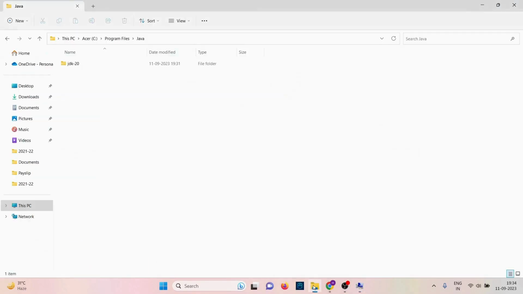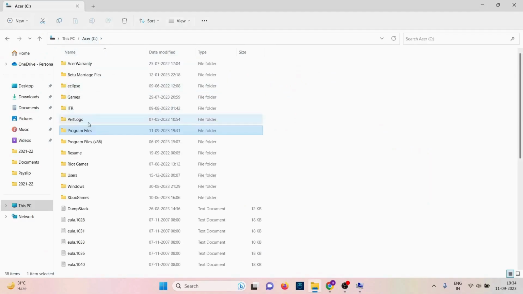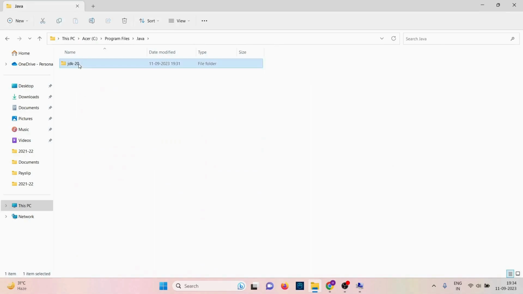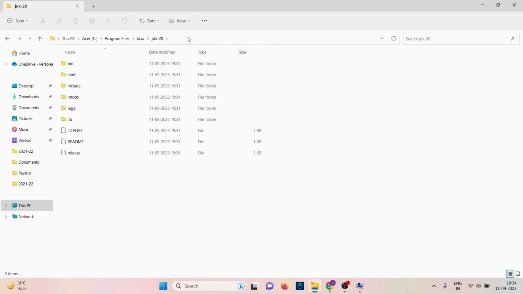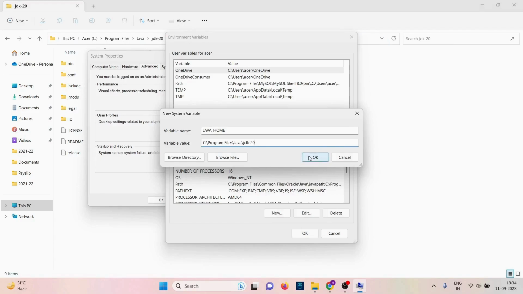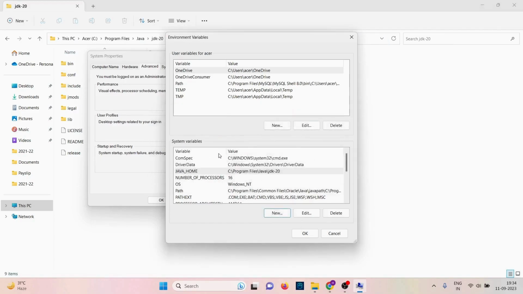So go to C drive, open program files, and then go to Java and JDK 20. Now copy this particular path and paste it here. Click on OK. That should create a new system variable here.